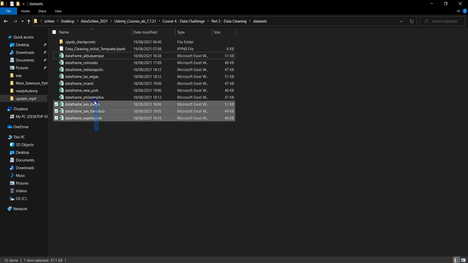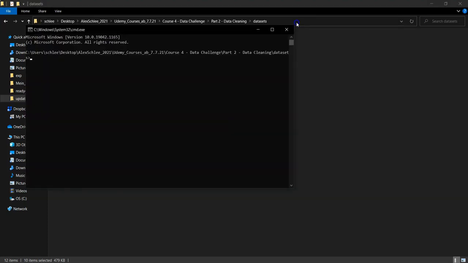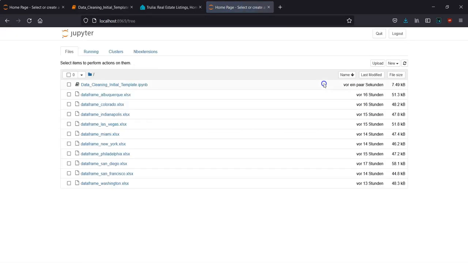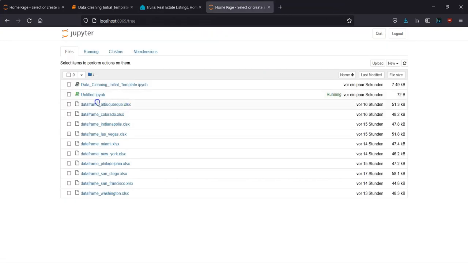Once you have imported your datasets in one folder, inside this navigation area, you can just type in cmd and then go for the Jupyter notebook. Run this. Now it takes a few seconds, and afterwards you just can create your new notebook. Then you have this notebook stored inside the folder where also all your 10 datasets are located. That's it. For now, I don't need it, and I will delete this one. That's it. All right, guys.